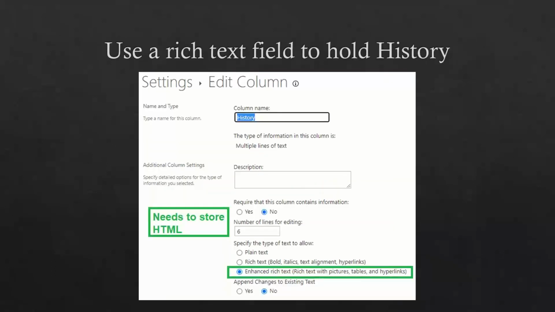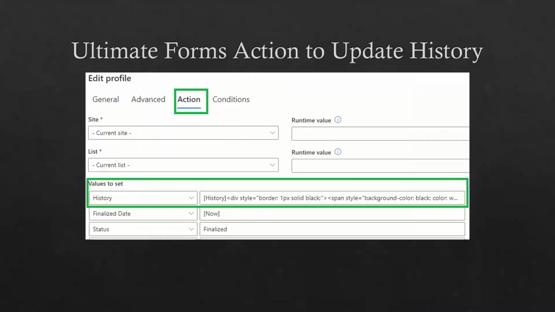Okay, to do this type of setup, all you have to do is add a field into your SharePoint list. You can just call it history. This would be a multi-line text, and ensure that you pick enhanced rich text. We have to have that type because it needs to store HTML. Now, to be clear, this is not going to be something the user modifies at all. Only our system would modify it by a workflow. So you need to make sure this field is set read-only, which incidentally you can easily do with Ultimate Forms Form Designer. So that's the type of thing that you need to do.